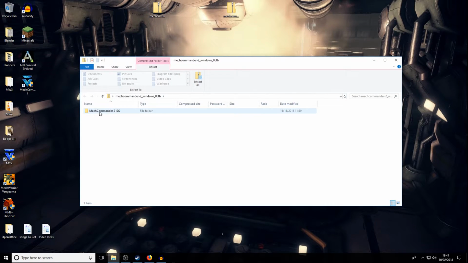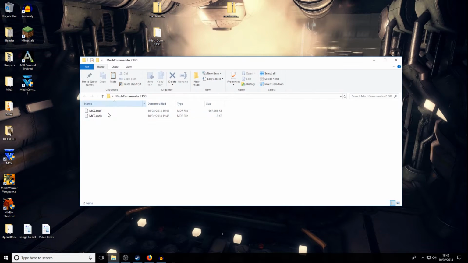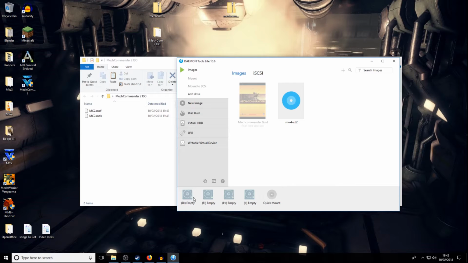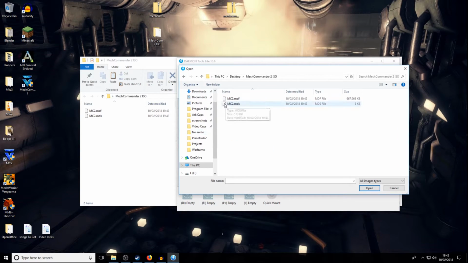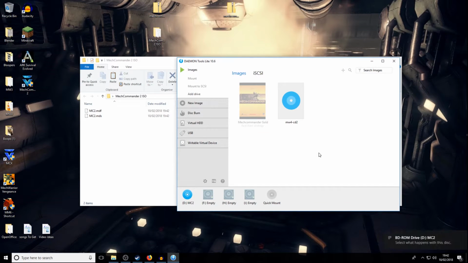Right, okay, so now you're going to open up this one here, which should say Mechcommander 2 ISO. I'm just going to drag that onto the desktop and let it extract. Inside here, we should see a couple of files. Now I'm going to open up Daemon Tools and mount this. So here we go, we've got Daemon Tools open. I'm just going to click on this and select mount. Okay, so we're looking for Mechcommander 2 ISO. There we go. We'll just open up that one.